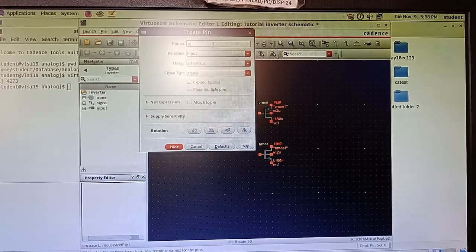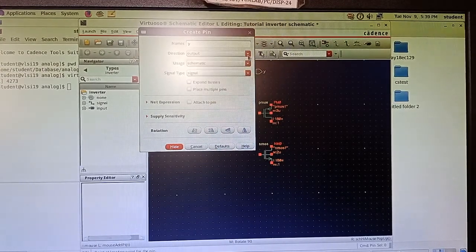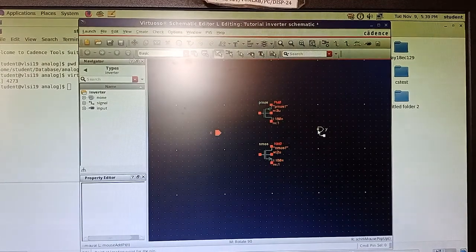I will give it as Y. And here you should change the direction. So Y is output, correct? So click on output. See here, if you pop down this arrow, you can see the direction of the pins: input, output, in, out, switch, jumper, everything. But we are using input, output, sometimes input, output pin. Right now Y is an output pin. So I am going to select direction as output, hide it and place it here. Press escape in order to come out of the window.